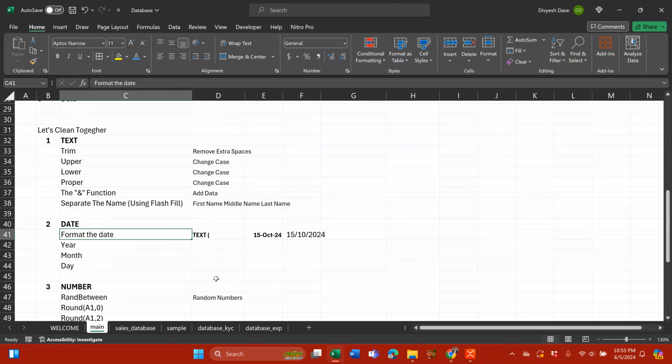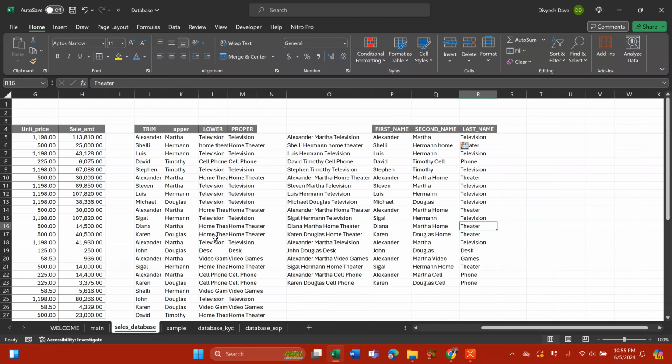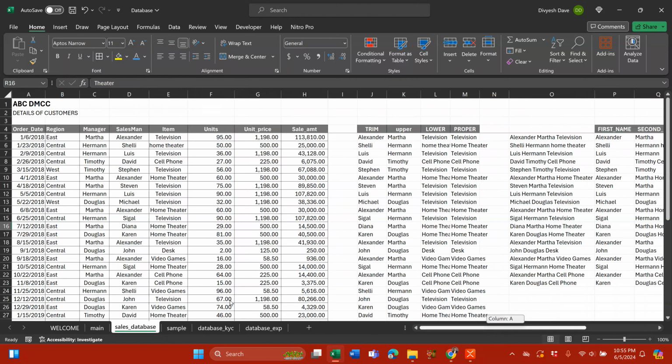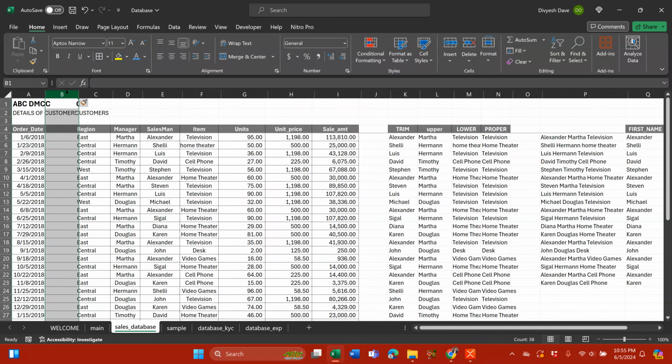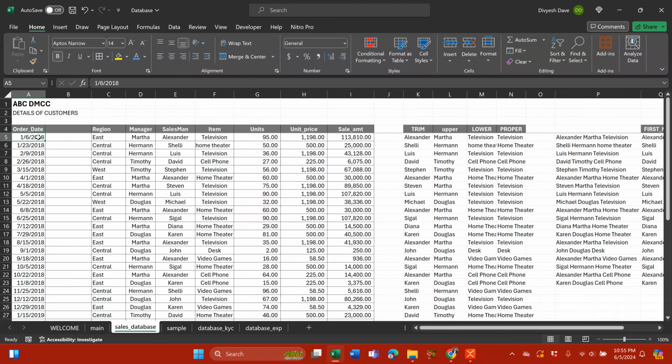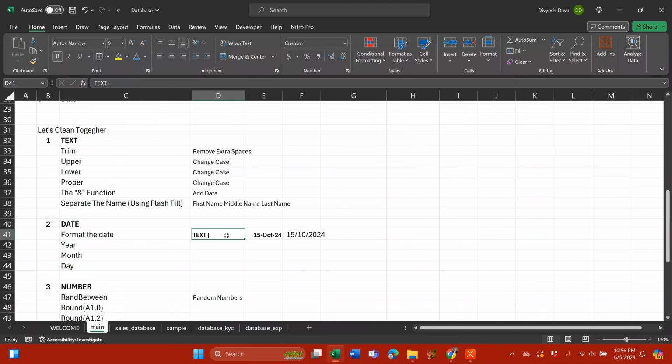Now, the second thing is date. In your sample database, let's say you have a date. This date is in a completely different format, but I want the date in this format, 1st June 2018. I want this format. So what you can do is use this TEXT function.